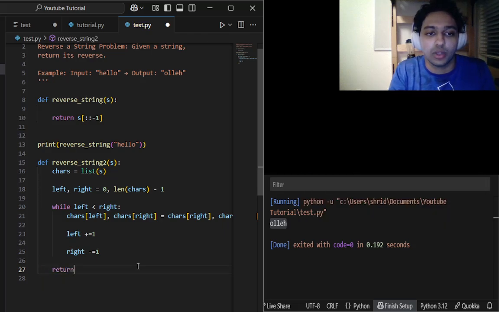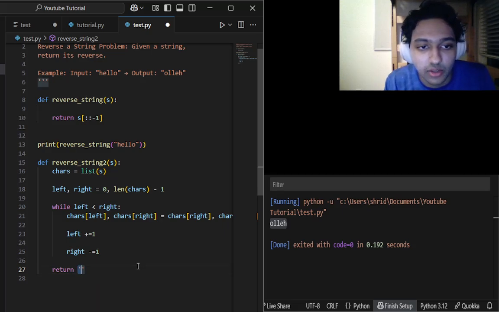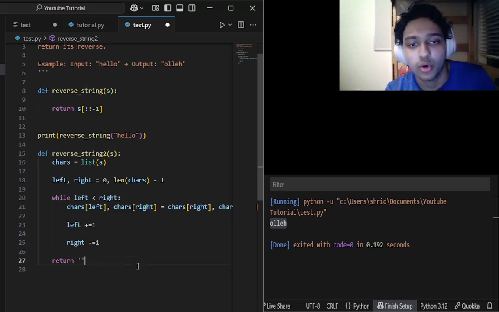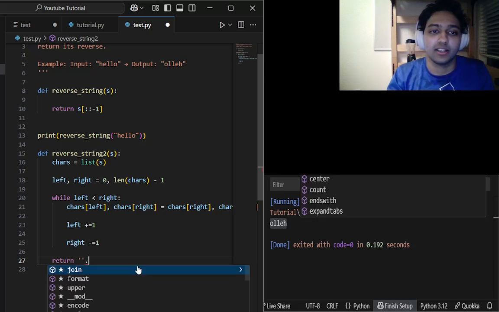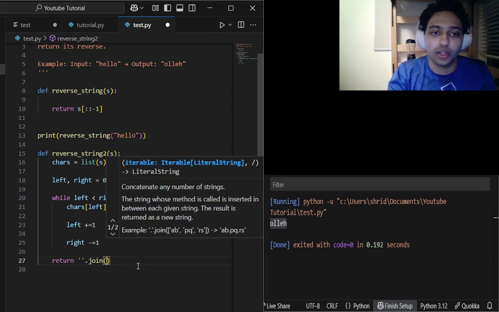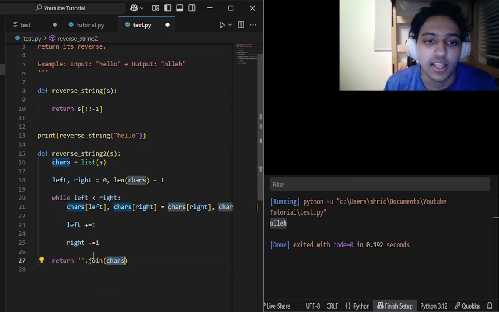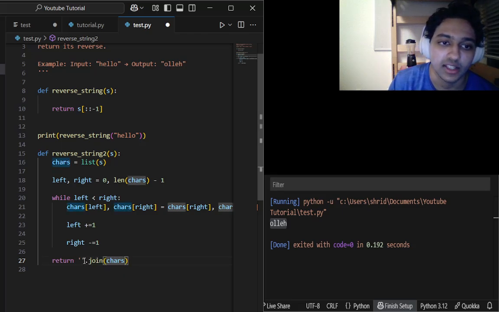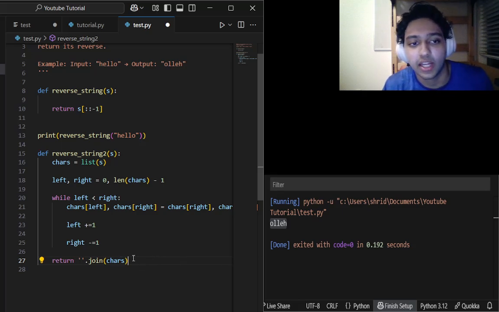So what we do is we're going to return, and we're going to join them using two quotation marks to indicate that they are being joined by basically nothing, and then dot join cars. Essentially what the dot join function does is it creates a string that returns each individual element in the list separated by this, which is a string of nothing. So this will just create a single string.